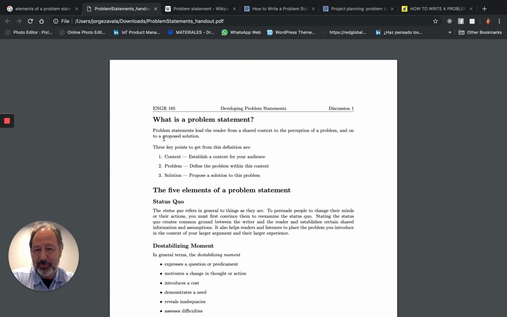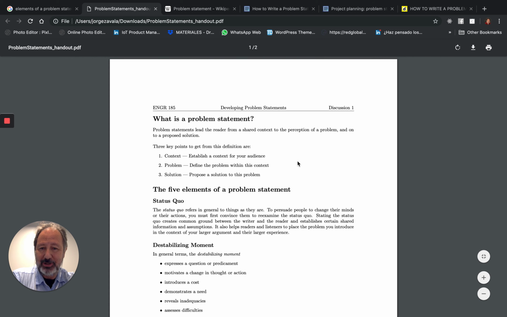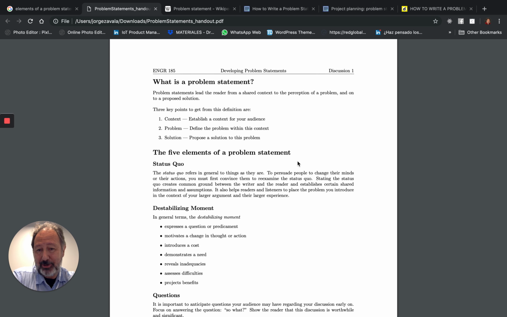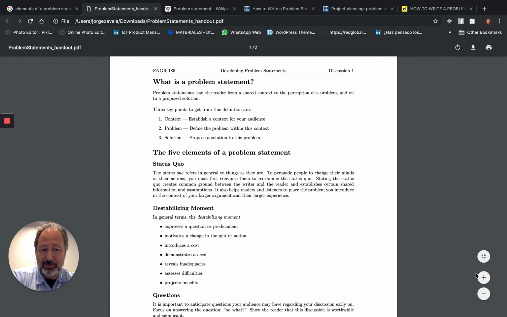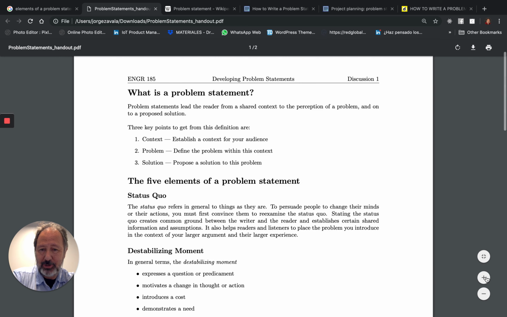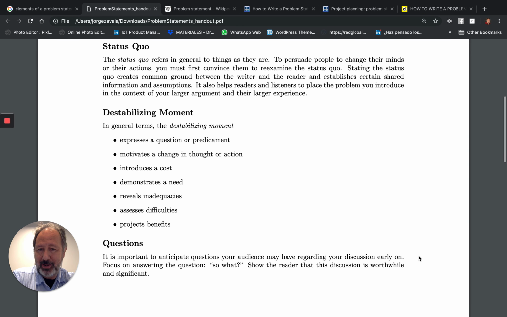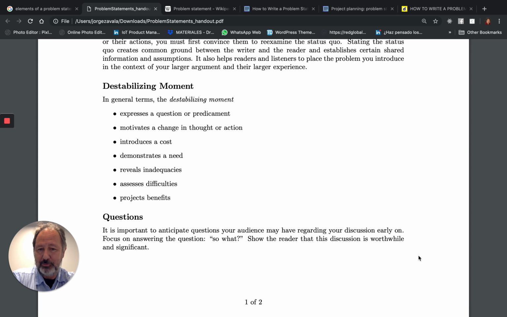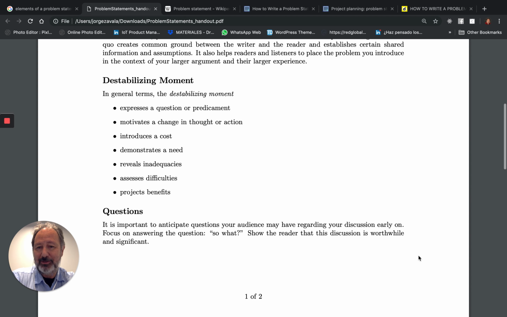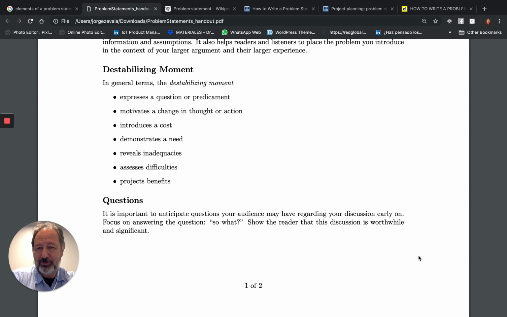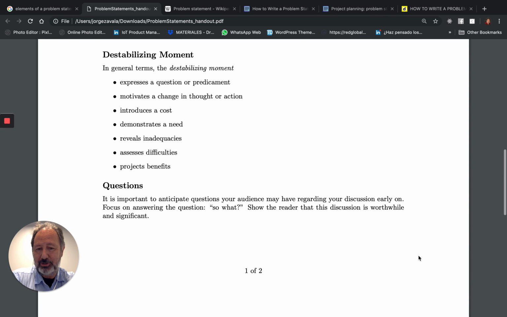In the problem statement, you can see that there are three areas or three key points: the context, the problem, and the solution. How you want to do this is important, and you really can get a lot of information. Then describe the elements of the problem, the elements that describe the destabilization moment to find the importance, the value, and the difficulties that you need to face.